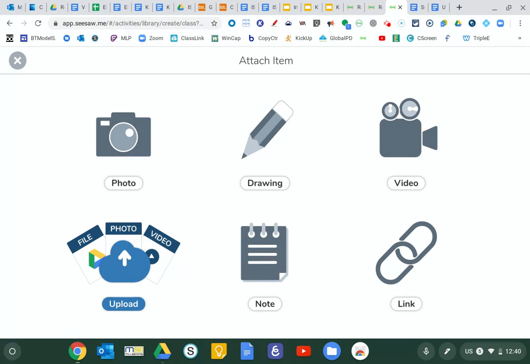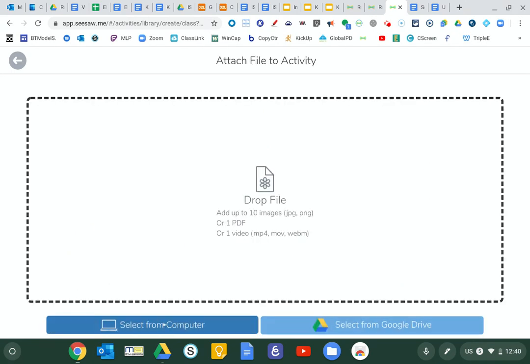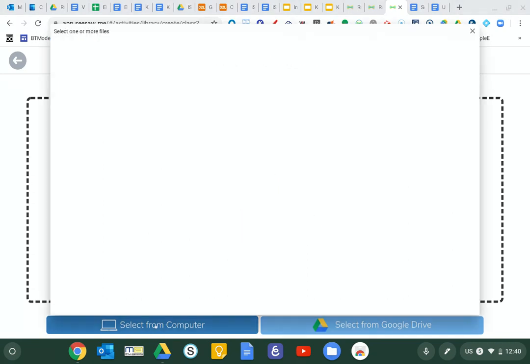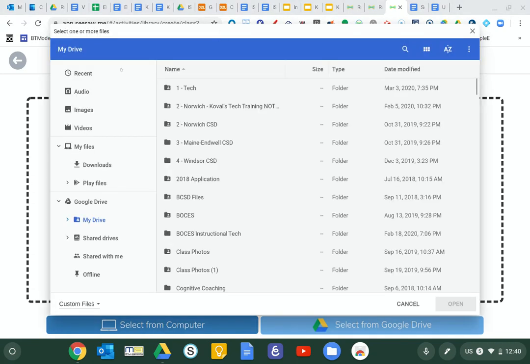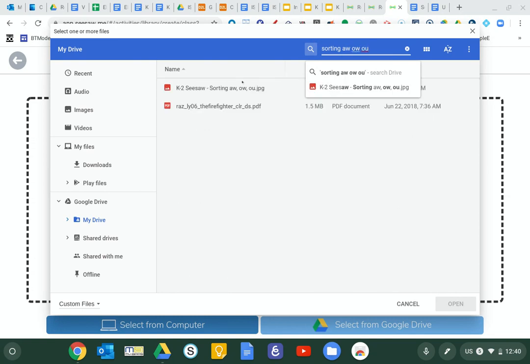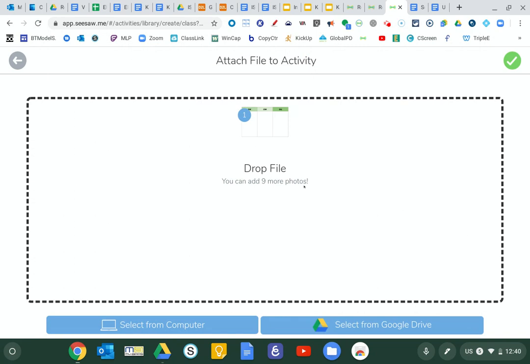And if I have a picture or a document, I could just take a picture of it if I wanted. But I downloaded that JPEG, so I'm going to click Upload. I am on a Chromebook, but I'm going to click Select Computer. And I'll be truthful, I tend to just search for whatever I titled it. So I know it has sorting, AW OW OU somewhere in the name. And I'm just going to double click on the file. I have the ambassador of Seesaw, so I get more than one photo, where you with the free version of Seesaw would only get to be able to upload one. So now I'm going to hit the green check mark to submit.